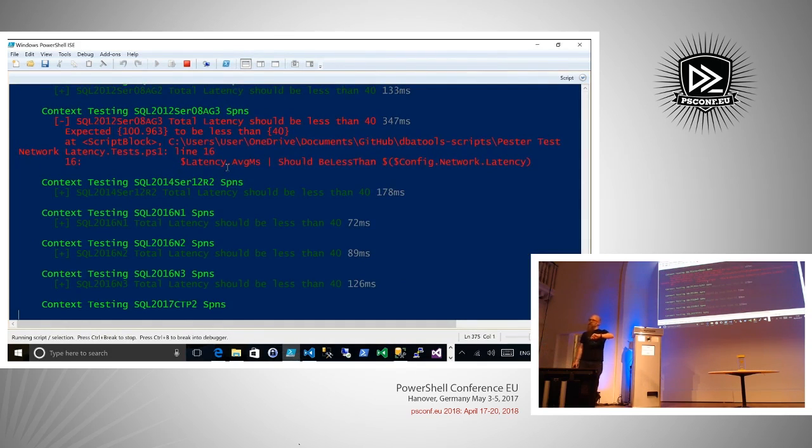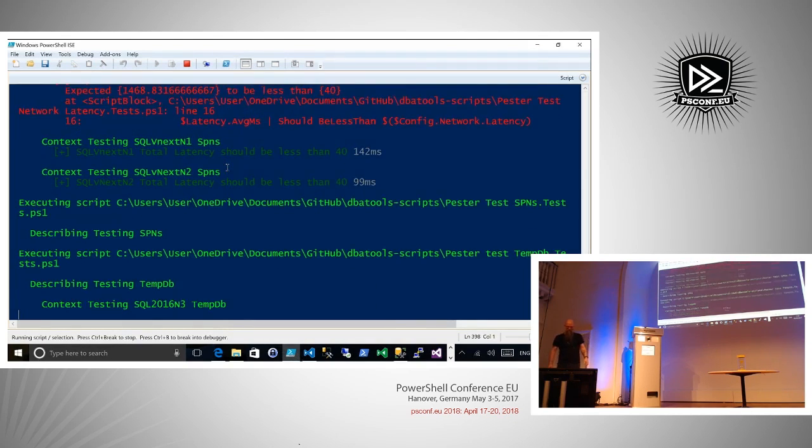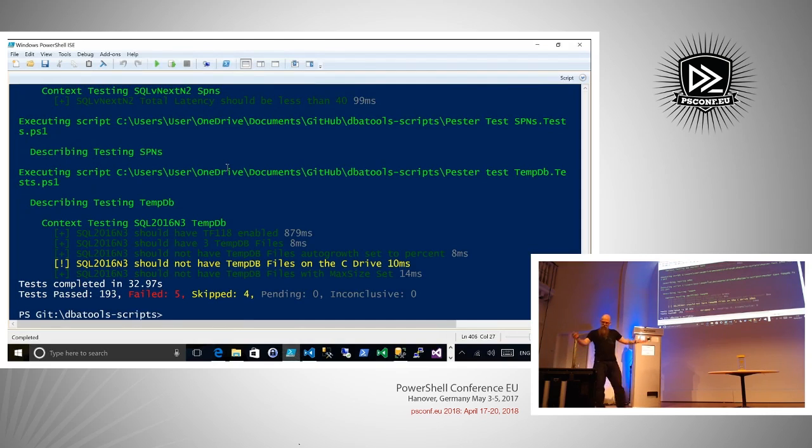According to my watch, I'm 26 minutes into a dynamic workout. So in 32 seconds, I've run 198 tests, and I've passed 193 of them, and I've failed 5 of them, and 4 of them we skipped.